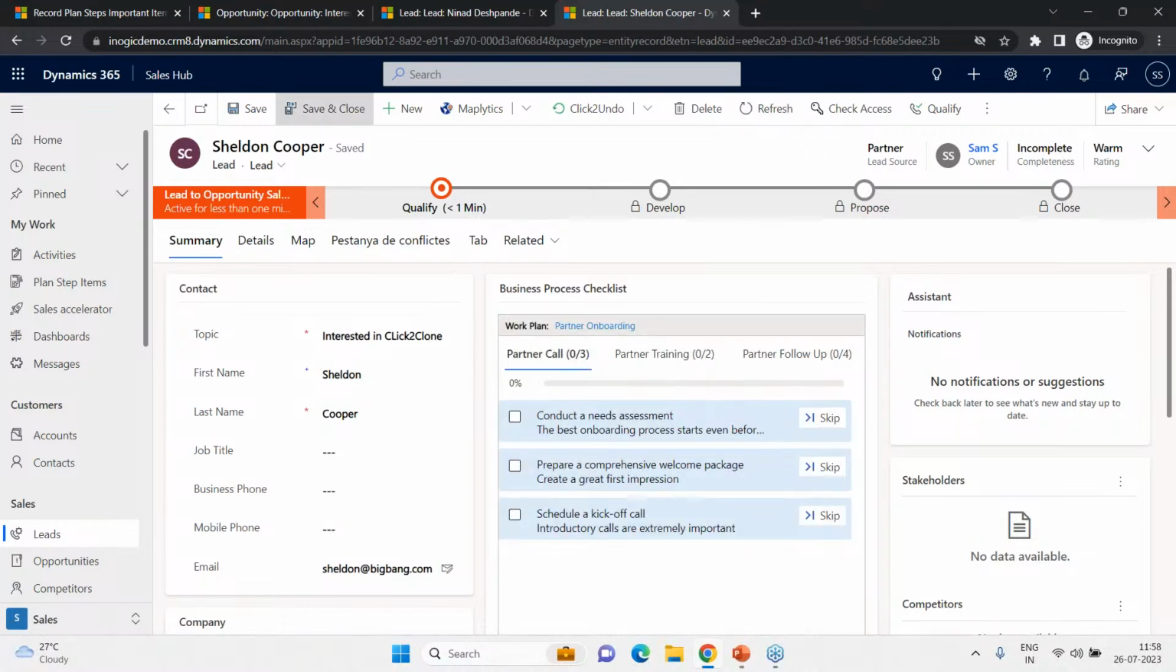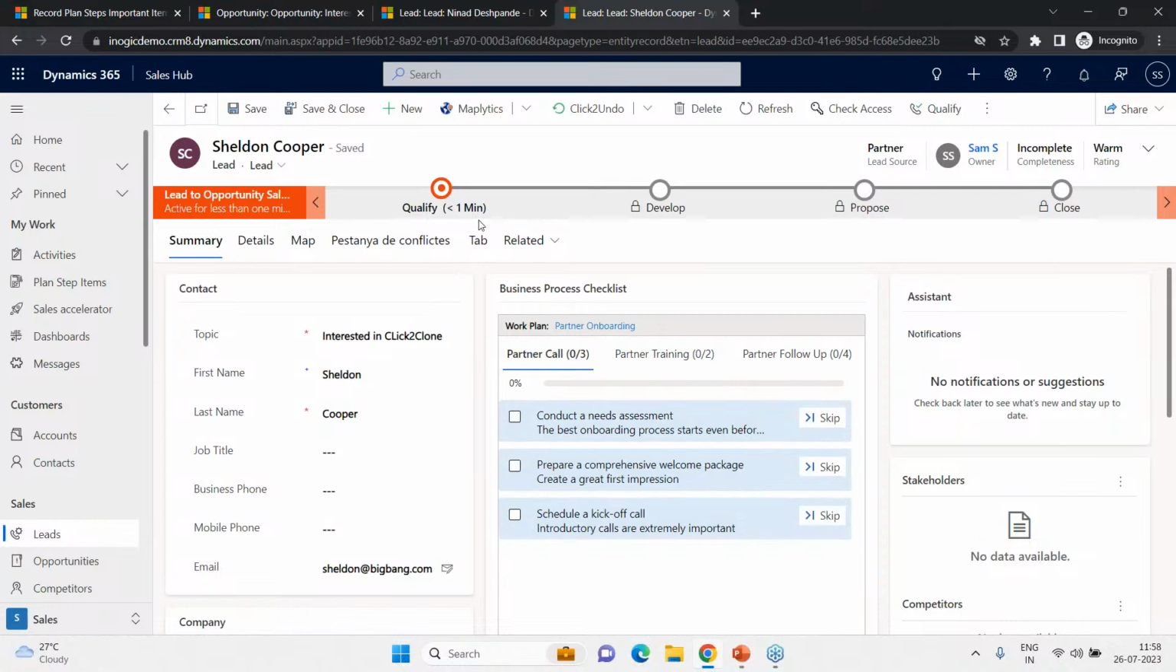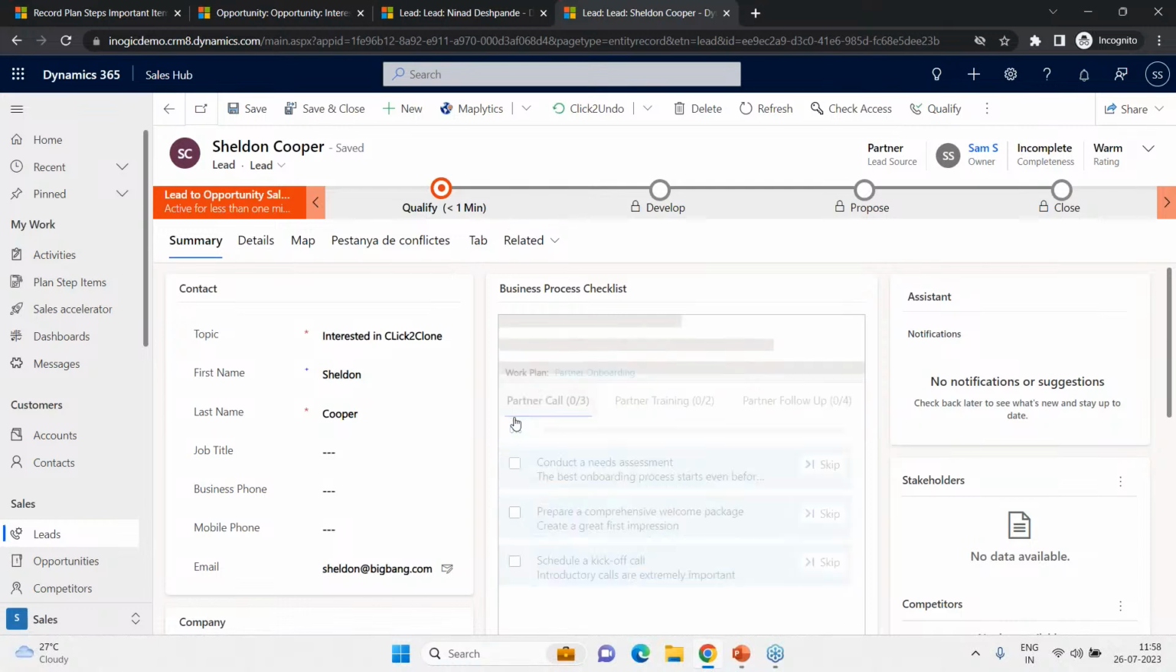And here it is. So right now, if you observe, the first major difference that you would notice is that I don't have any kind of dependencies or similarities with the out-of-box business process flow. These are altogether separate categories that I need to take up. Also, you may observe that, let's say, once this lead is created, I need to conduct a needs assessment. So I do some research, I gather a lot of information about the partner. So this step is completed.